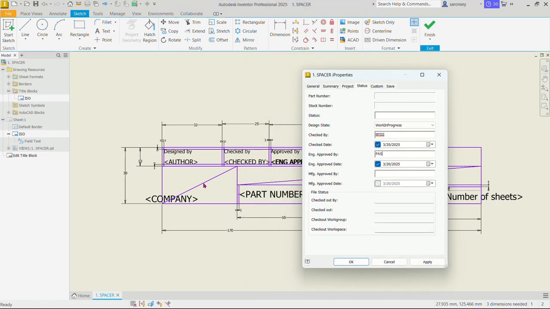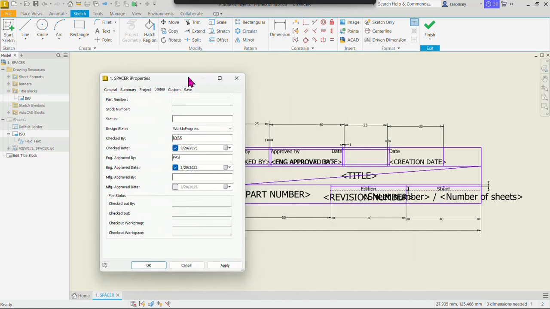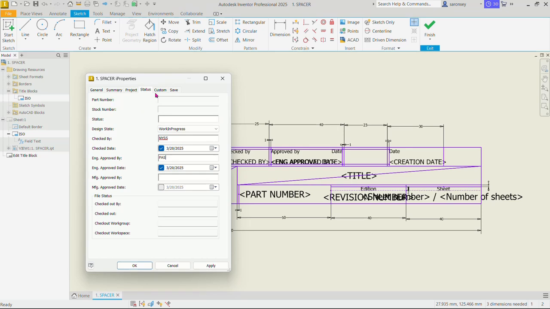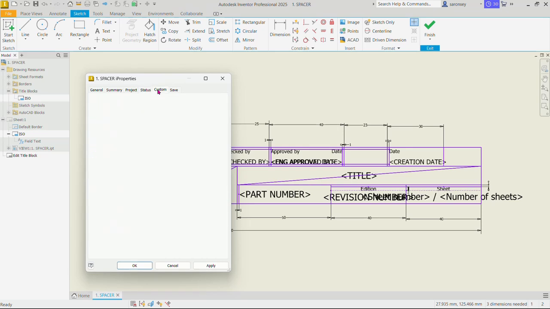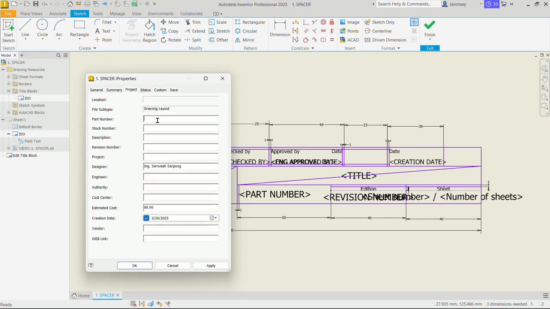Here I'm going to put a logo. I'll show you how that is done. And then for the part number, let me drop down the custom or even the project rather. And for part number, I'm going to type 1 into bracket 1. Here it says the revision. So revision number also, let me just do 3. And for number of sheets, that will also be determined by Autodesk Inventor.